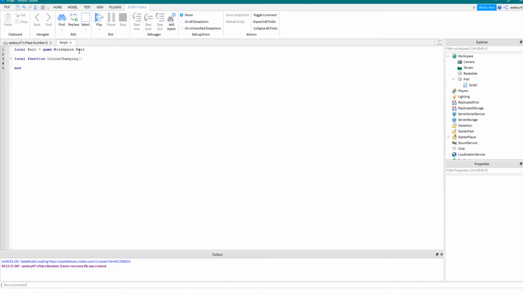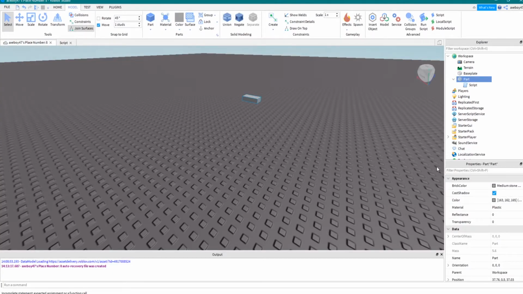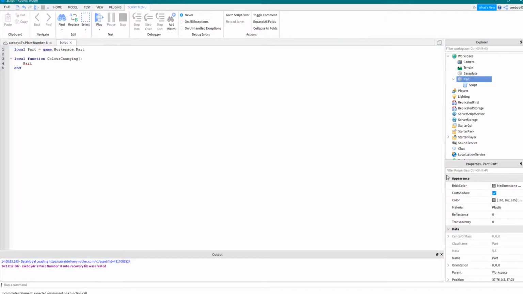Now we need to make it change color, so usually we need to go to part and then find its color variable, whatever its color. So that's when properties comes in. You click on part in the Explorer, or you could click it in here. It would be the same either way.